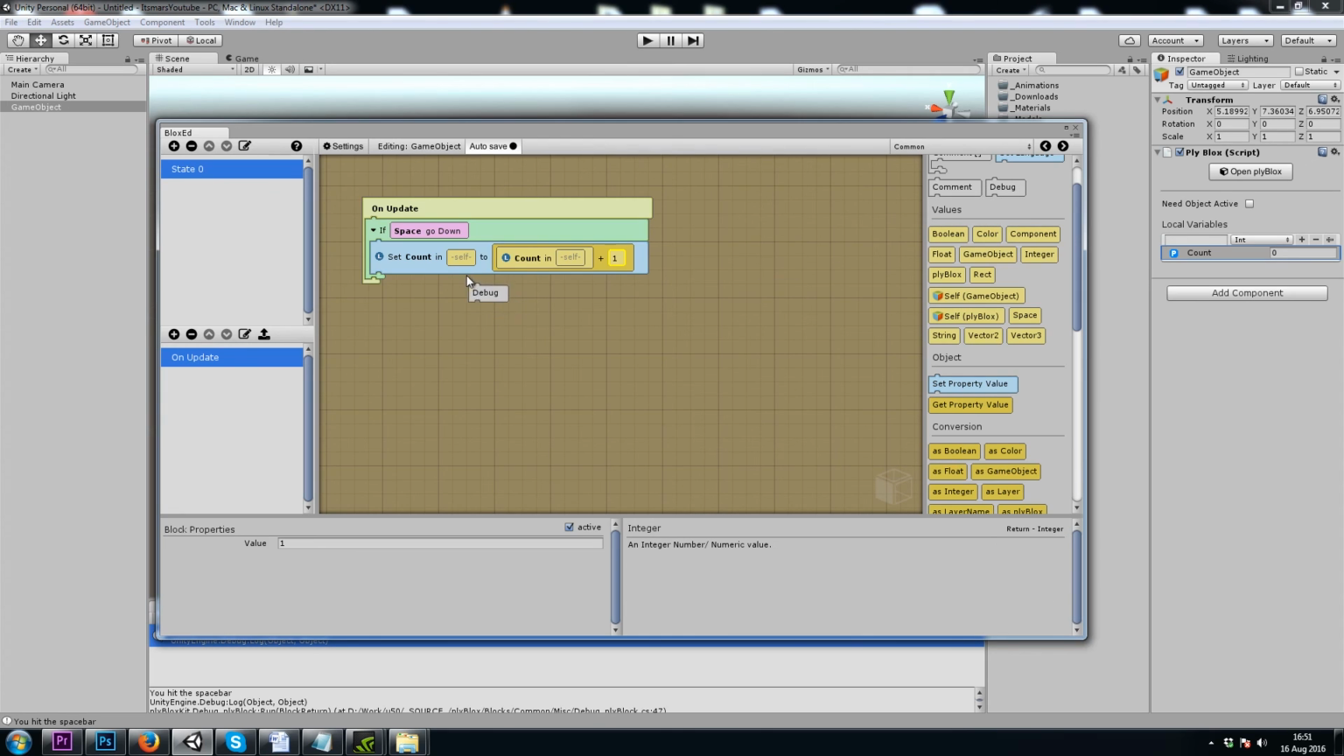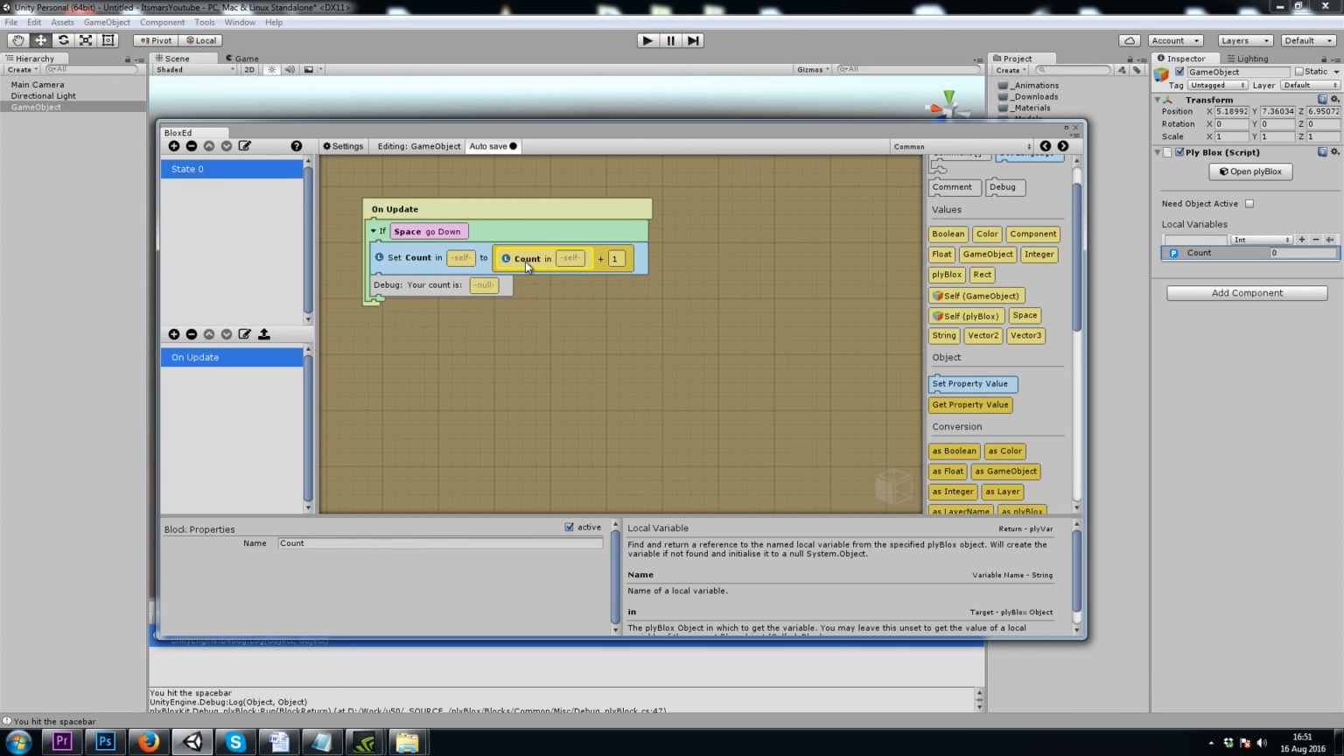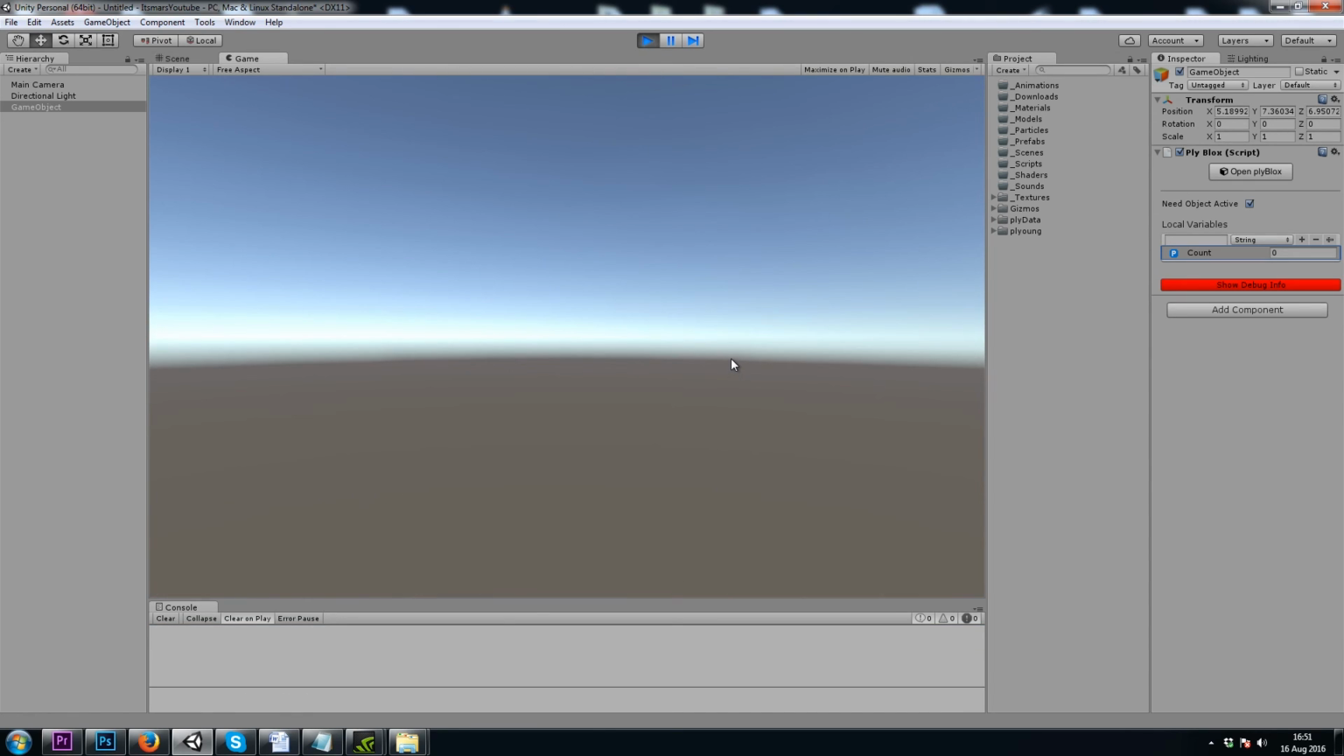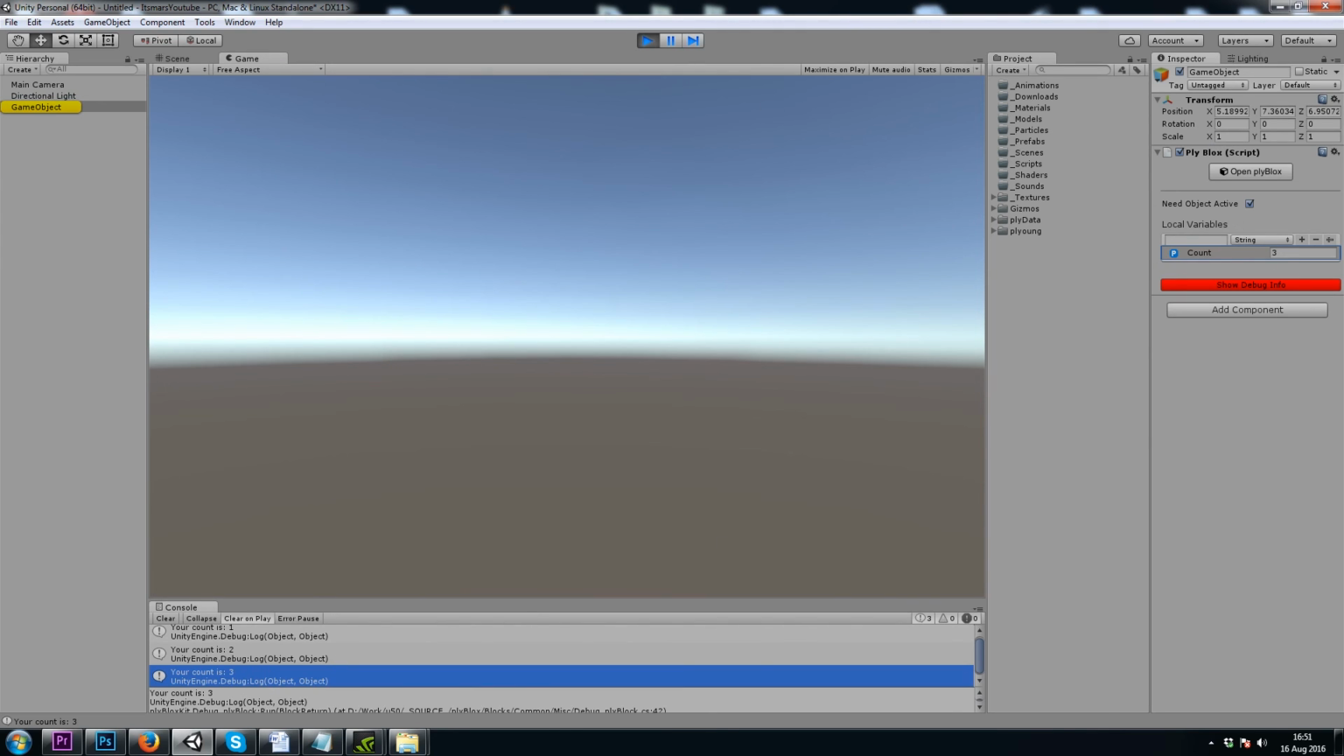and then we can do a debug as well. Our count is, and then we have a null box in our debug block. I can put count right in there. So we can both see in the console our debugs, as well as if we click on the game object, we can see the local integer right in the plyBlox component.